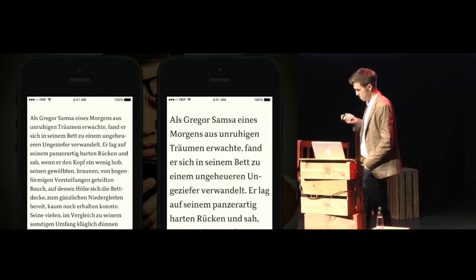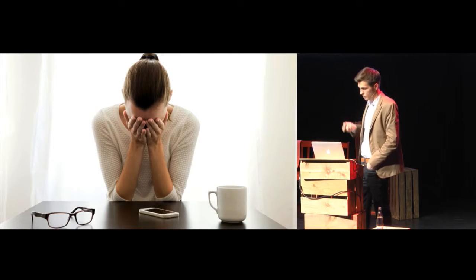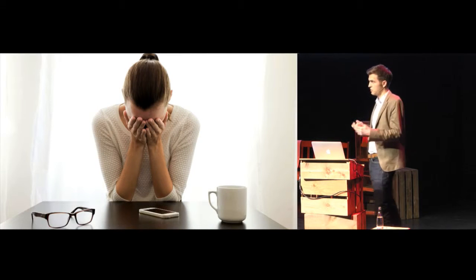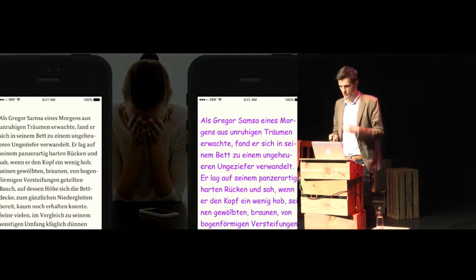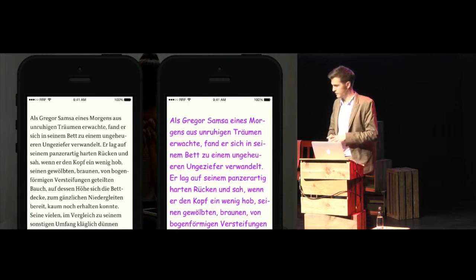The app could also know when I'm not wearing my glasses. It could also know from the health data on my device how bad my vision is and adjust the font size accordingly. Or maybe if I'm in a bad mood, or if I have low blood pressure, maybe it could just cheer me up a little bit like this.